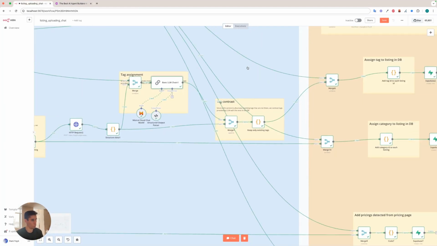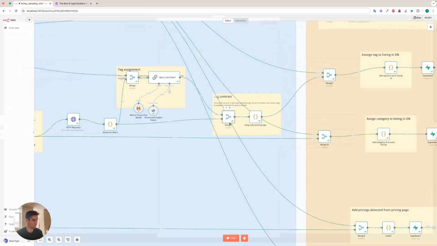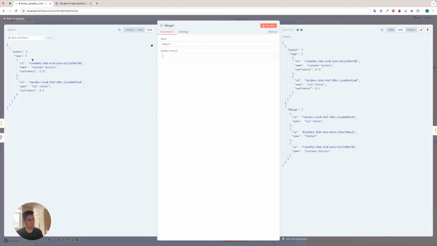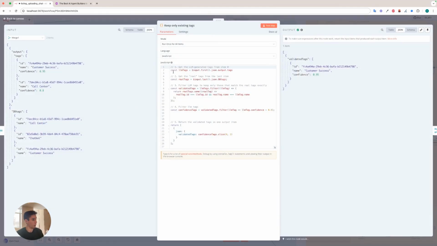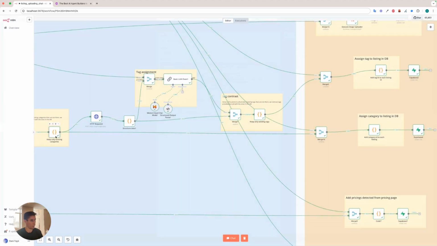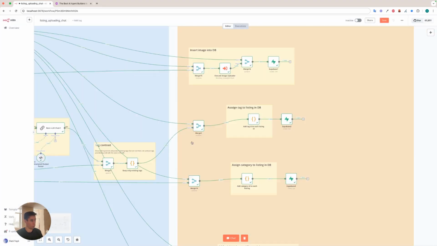We just want to select the most appropriate ones. Okay, so with this information, we can proceed to contrast the tags. We are merging again the tags that the LLM provided with the ones from the database. Here we are using similar code to contrast the output of the LLM, but we filter the tags and we only take those that have a confidence score of 0.9. So as you see, the one for call center that has a confidence score of 0.8, quite low for our standards, we will not insert it in our database. So now we have the tag for our listing, which is customer success, and we have the category, which is customer support. We can proceed.